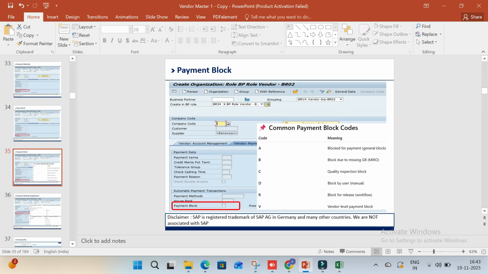So the configuration menu path: under the financial accounting, accounts payable, go to business transactions, outgoing payments, and you can define the block key descriptions. If block is for vendor or invoice, usage in F110. Vendor level versus invoice level payment block.